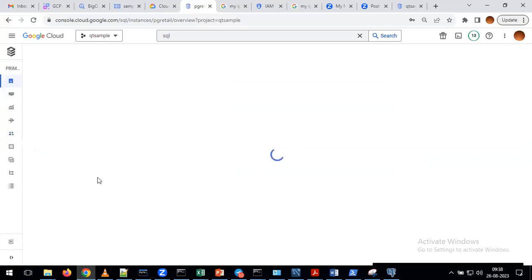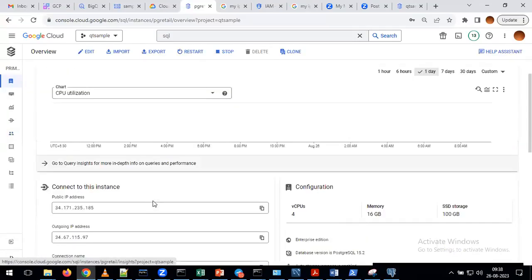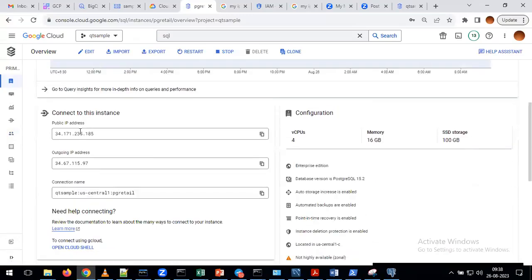In the Cloud SQL console, we can see different IP addresses. We have the public IP address, the outgoing IP address, and the connection name. You can see all this kind of information. Now, out of all these, Andy, please take the outgoing IP address. Copy this. By clicking on this, you can copy it. Please copy the outgoing IP address.